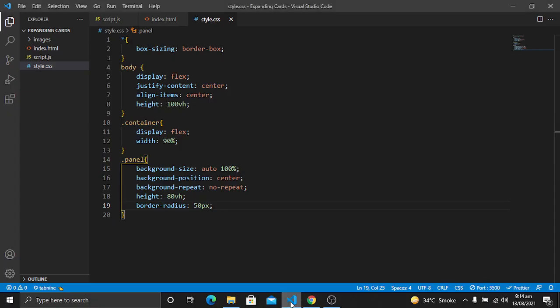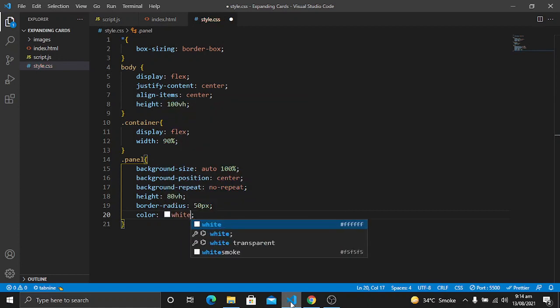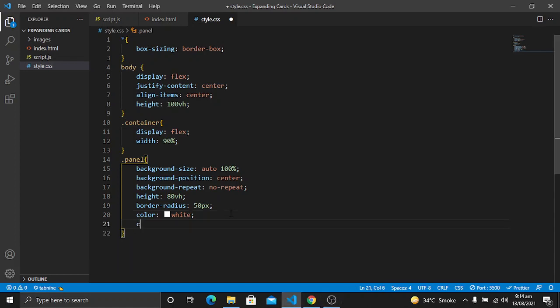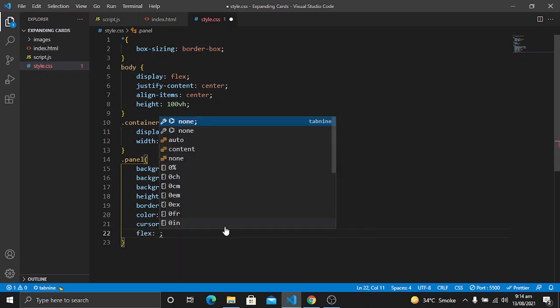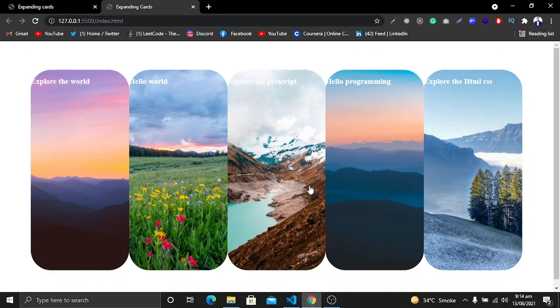So we will fix all of these issues and styling. In the next part, I will give a color of white to the text which is inside of this div, so the text will change from black to white. I want the cursor to be a pointer, and I will give it a flex of 0.5. Now you will see a difference. This will obtain the exact same space of flex 0.1.